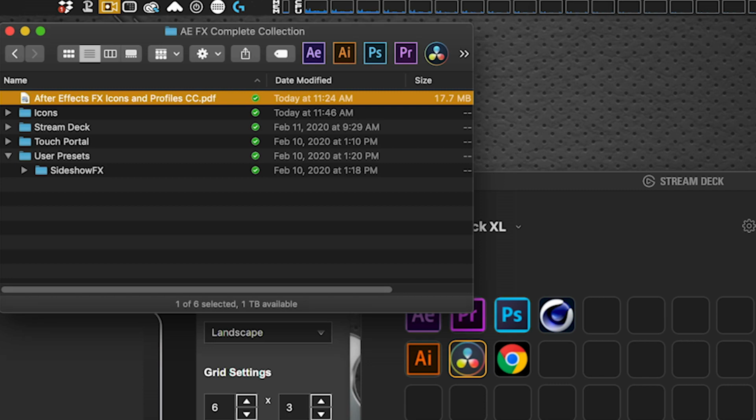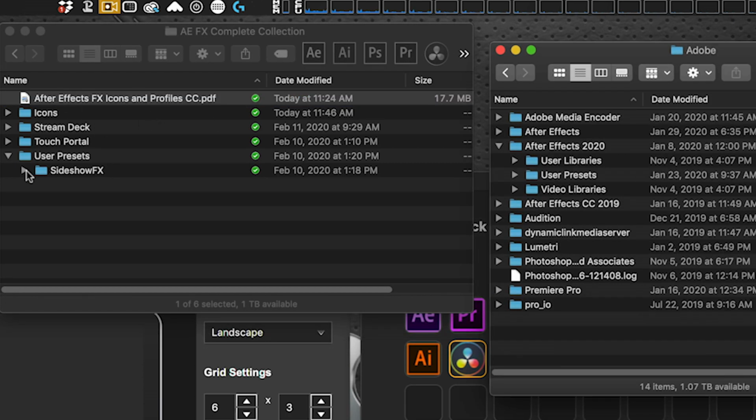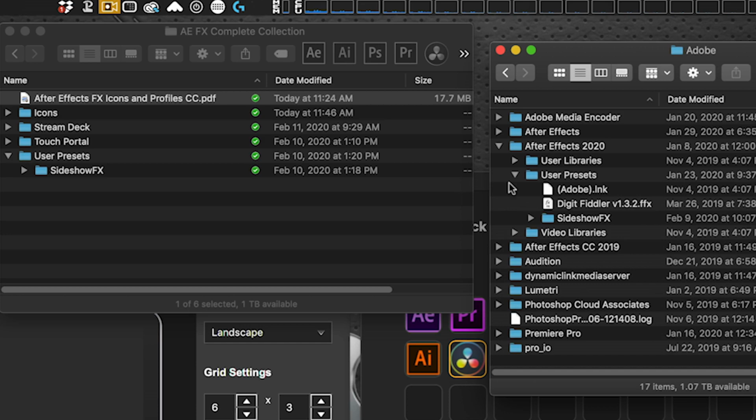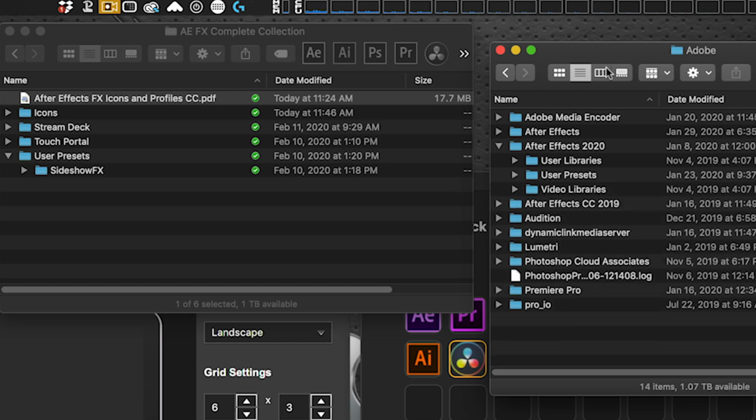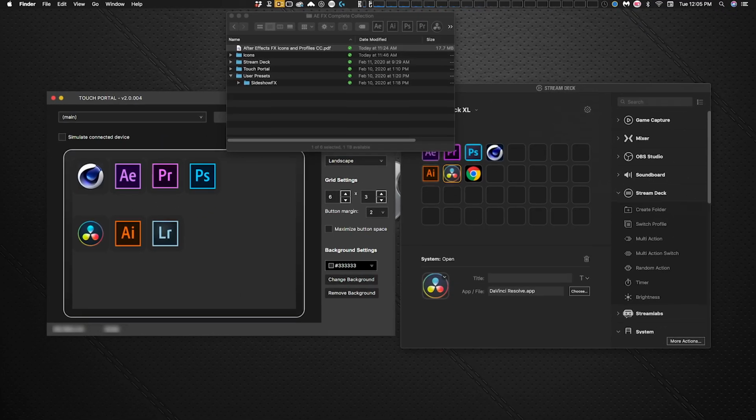On the Mac, we'll just drag this SideshowFX user presets folder, and it's going to go in the directory I just showed you in the PDF. So here it is, After Effects, and this is my version 2020. Your version might be different. And it goes into this user presets folder. Since I already have mine there, I won't drag it over. And you'll of course need to restart After Effects for those presets to become active.